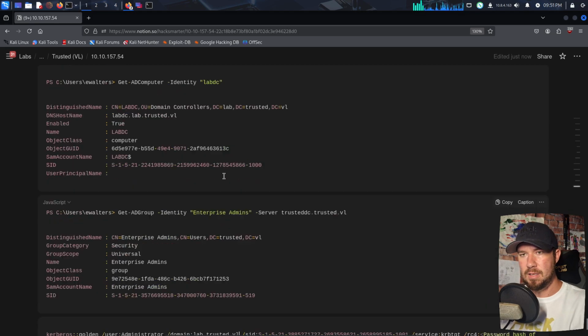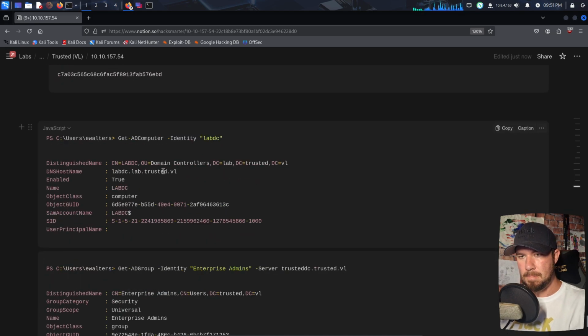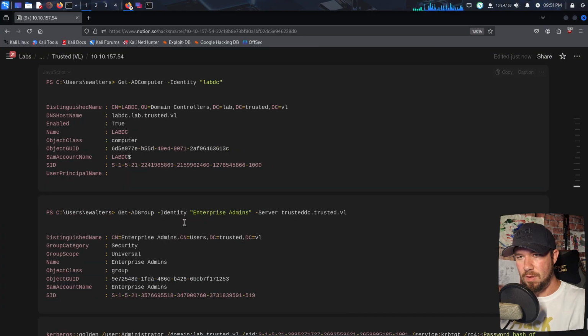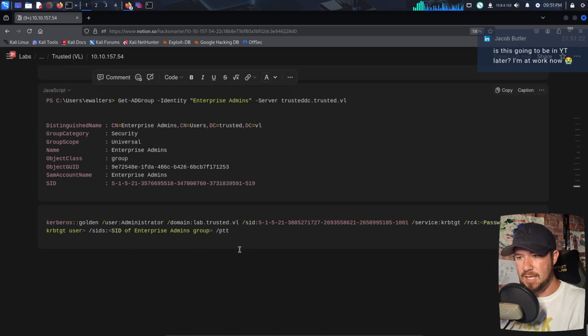lab.trusted.vl, I think. Or is it labdc? Technically, it would be lab.trusted.vl, right? That would be the full name. So I think it's lab.trusted.vl. We'll just try it all the ways until we get one to work. I'll just copy the SID from right here. I'm going to paste that in.